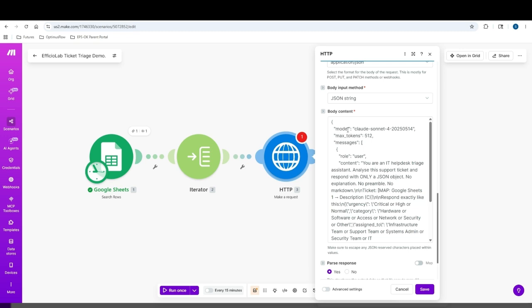Okay, and you can see the max token is 512. This limits the length of Claude's response. We do not need a long response, just a small JSON object with 3 fields. 512 tokens is more than enough. Limiting tokens reduces cost. At scale, this matters.